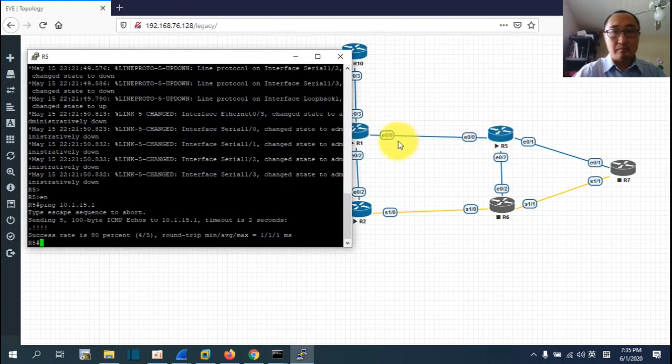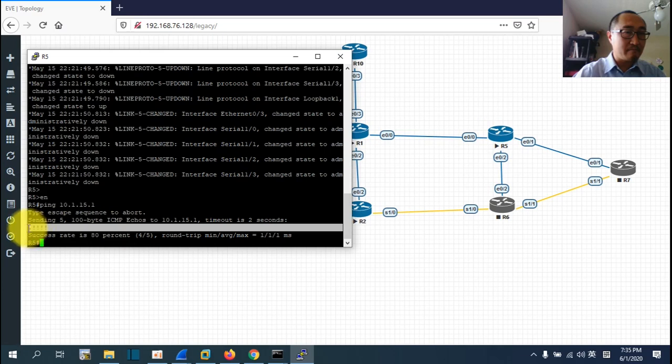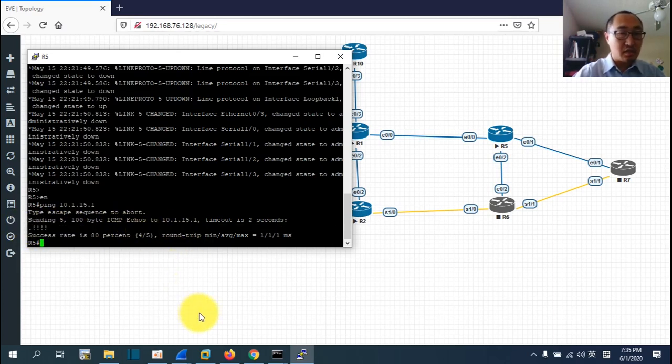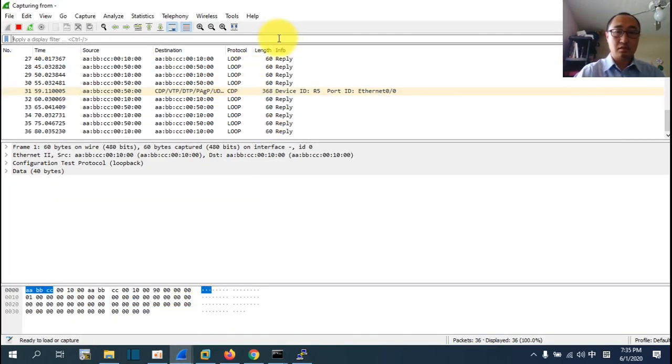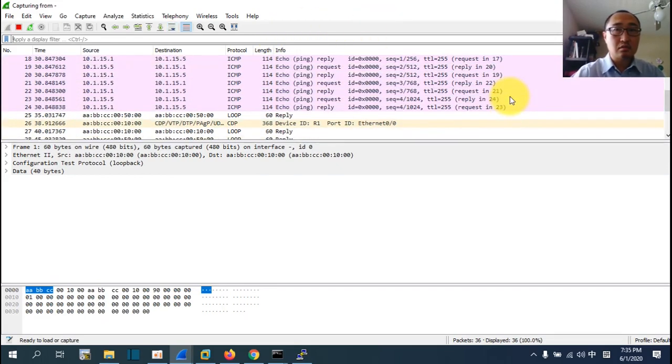So R1 and R5, the Ethernet port is E00, this is E00, and the IP address over here is 10.1.15.1, and over here is 10.1.15.5. And look at over here. This is a ping, but the first one is a dot. It means something went wrong. So let's see what happened. Okay. Oh, it's over here.